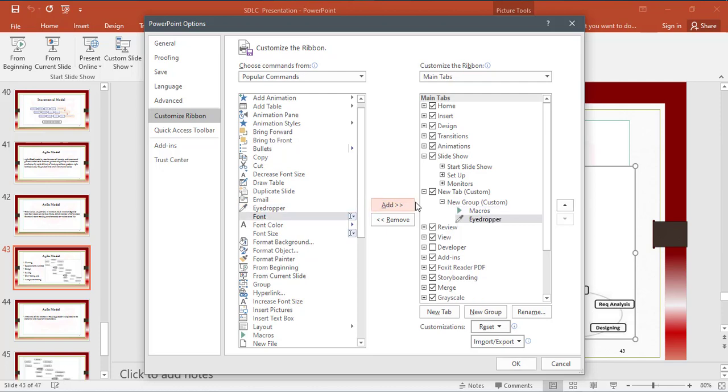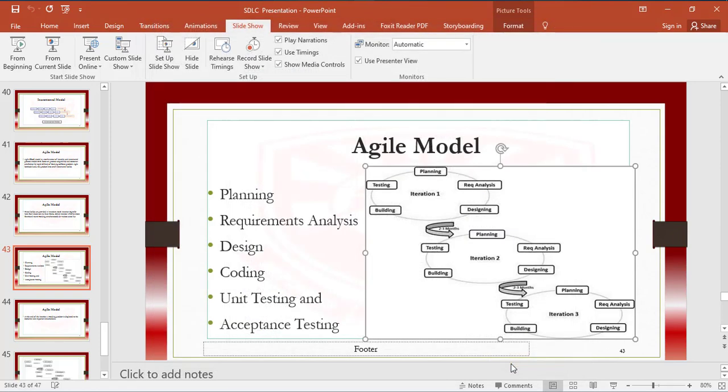So as you add them here, let's add this one, Draw Table. Then I click on Add. So that they are all being added to my new group that I created. So after that, you just click on OK. If you are okay with what you are doing, just click on OK.